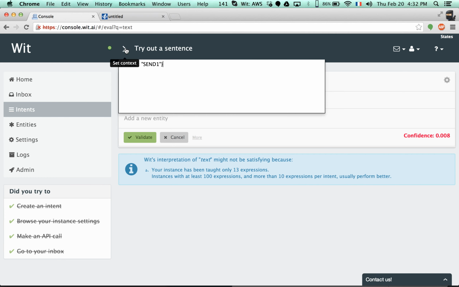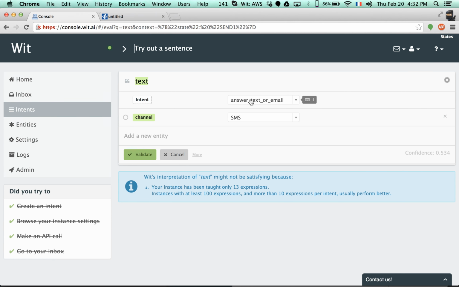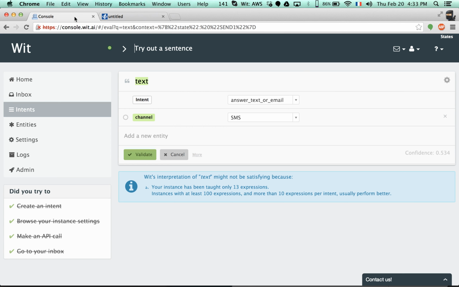So if I do that, if I query the API with this context text, you see, oh, right, my intent was activated, and owing to that, I captured the answer, and through the channel entity, I know that the answer of the user was SMS. So you can check the docs to know more and more advanced options with states, but it should allow you to build these stateful machines with Wit without problem. Thank you.